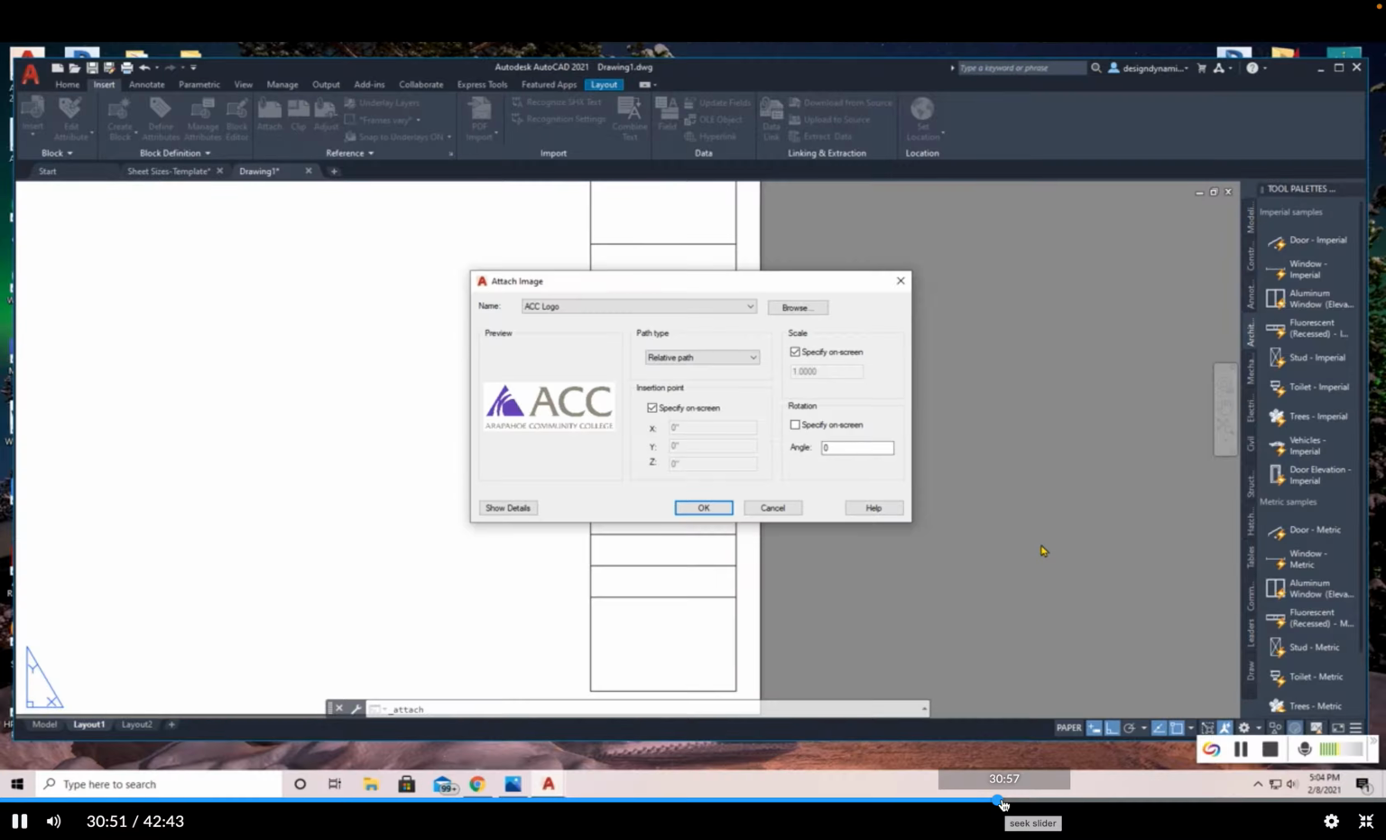Now when I do that, it will bring up the attach image dialog box. And there's certain things I need to make sure of. One, first of all, is it the right image? Yes, it is. And two, is it the right scale? Now, I could say that I want to specify the scale on the screen, or I could uncheck that and give it a specific scale. The rotation, no, I don't want to rotate it. I actually want it to be just like this, but notice you could do that as well, either specifying on screen or setting it here. The insertion point, I'm going to specify that on the screen so I don't have to know my exact X, Y, or even my Z coordinate for that.